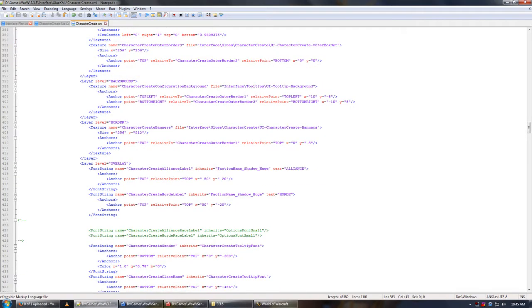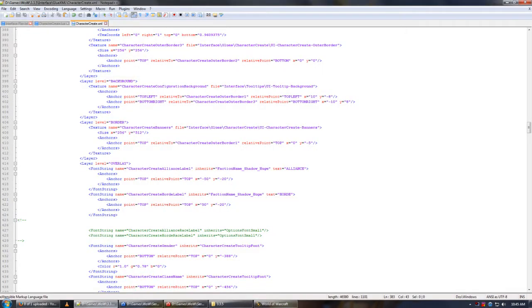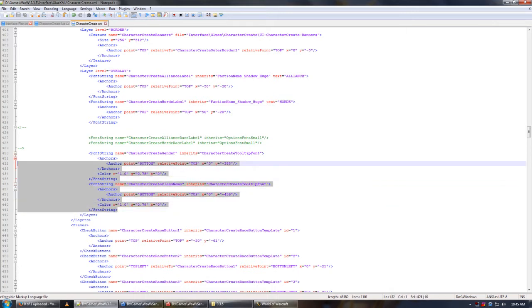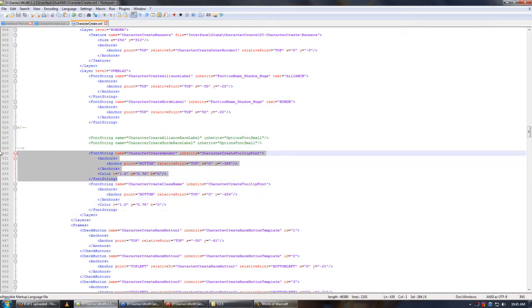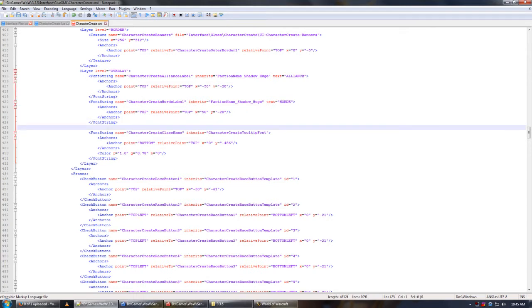So we're going to go like this. We need the labels, because the labels are the Alliance and Horde label. We want them. The gender buttons can go. So these two font strings, this font string can go. This font string can go. And as you saw, that was all in green.